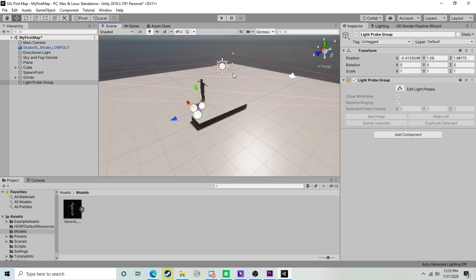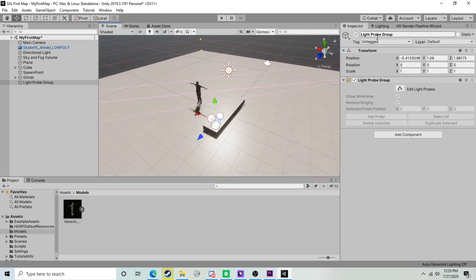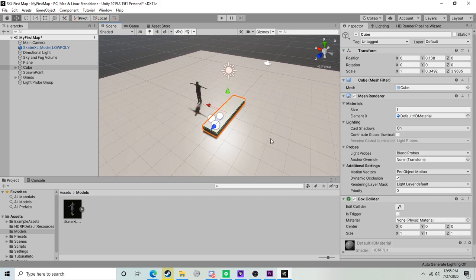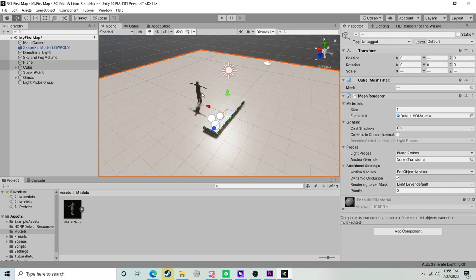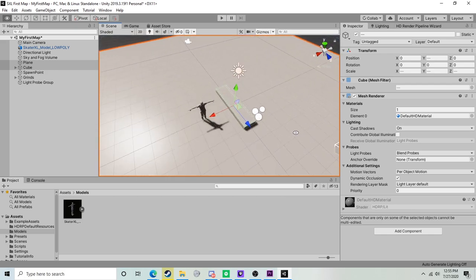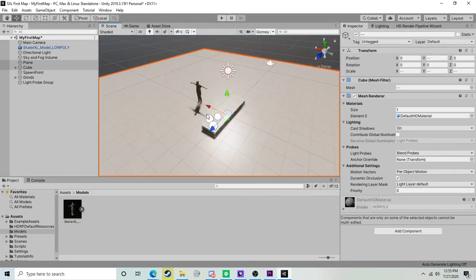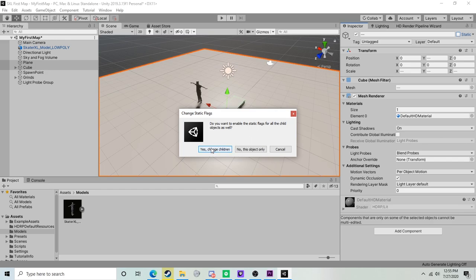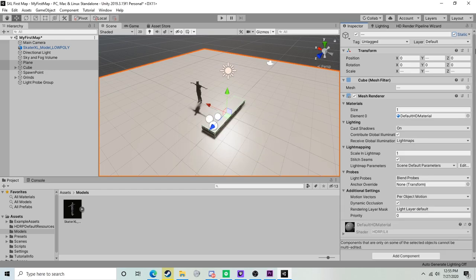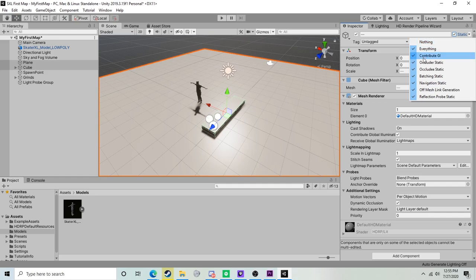Now that we've moved our light probes into the positions we want, we can mark our two static objects as static. We can mark our skater model as static as well, but we're going to leave him dynamic for the sake of example. So once we've selected these two objects by clicking and holding shift, we can come up here to the top right and click the static box. Go ahead and select yes, change children. What this has done is set everything that we have selected to be baked as a static object.